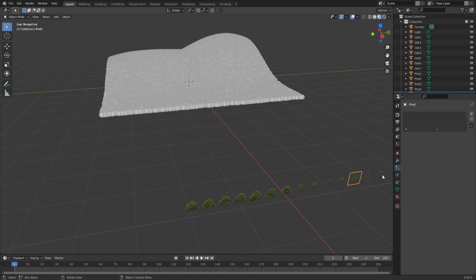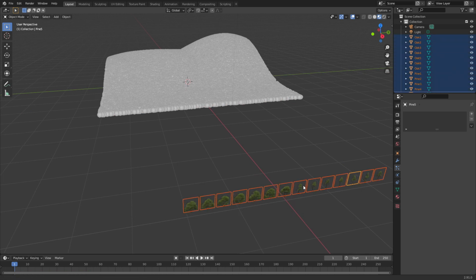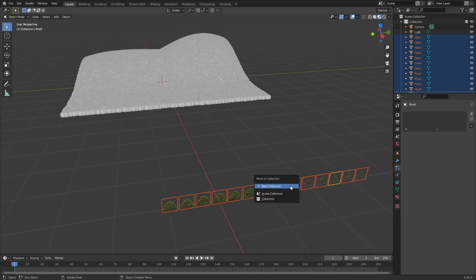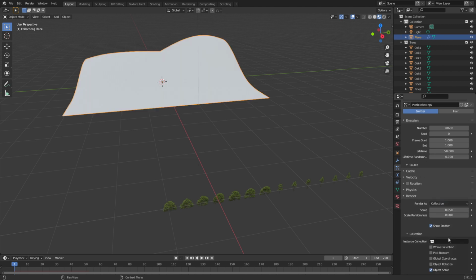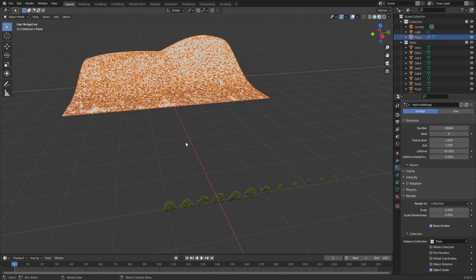Let's go ahead and select these again, which I should have done first. I'm gonna press M to make a collection, so new collection. I'm gonna call this trees and press OK. Back on this plane, let's come down into expand render. We're gonna change halo to collection, and obviously our instance collection will be trees.